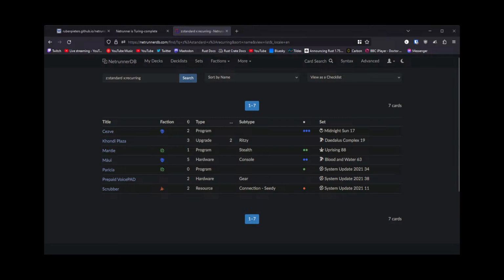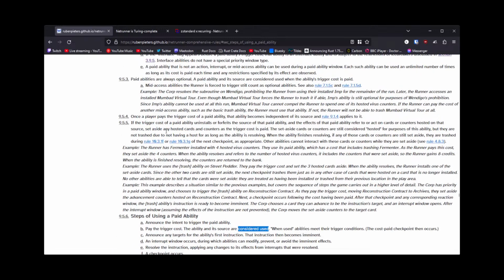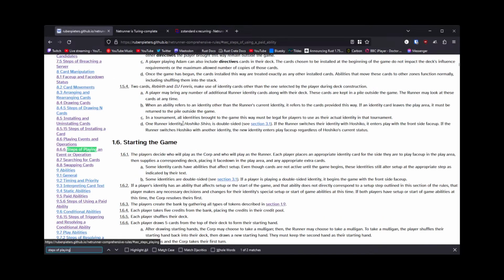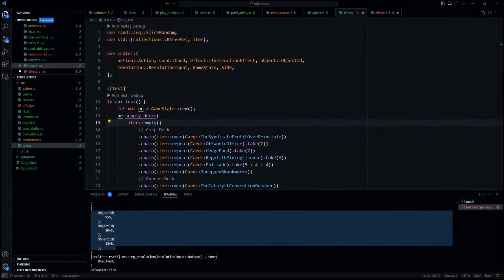Which we are going to call, so this was the play instruction where we had a whole thing and you had to choose one. After your play instruction, then we have, what do they call it in here in the rules? Steps of playing an event or operation. Place the card face up into the play area. Pay the play. Okay, so it's this here, which we will call, wait, wrong screen.